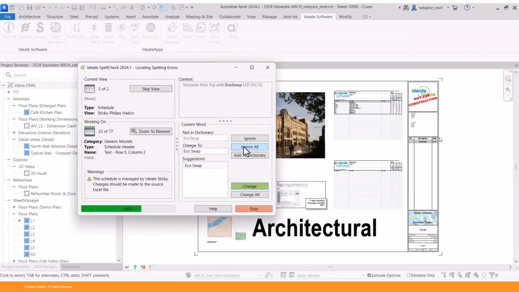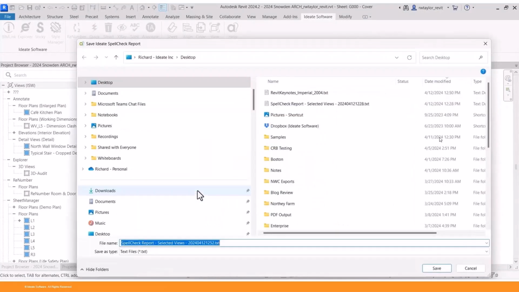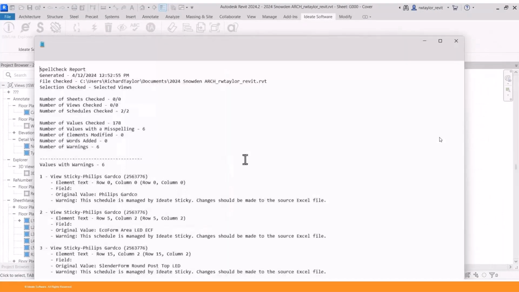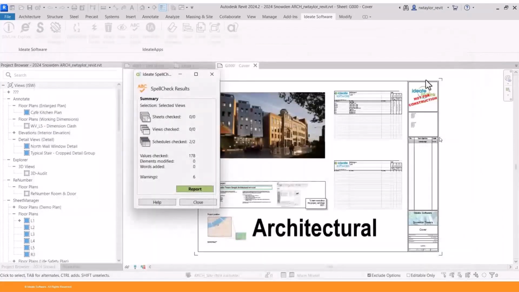But I just wanted to show you that I'm going to go through a couple different schedules here. I'm going to ignore the information, and then I can go and look at the report. This is nice because the report is going to have exactly where those Ideate Sticky schedules are located, or the names of them. So you see here, there I've got the GuardCo, and that was pretty quick, but the changes that were made, I can review that.